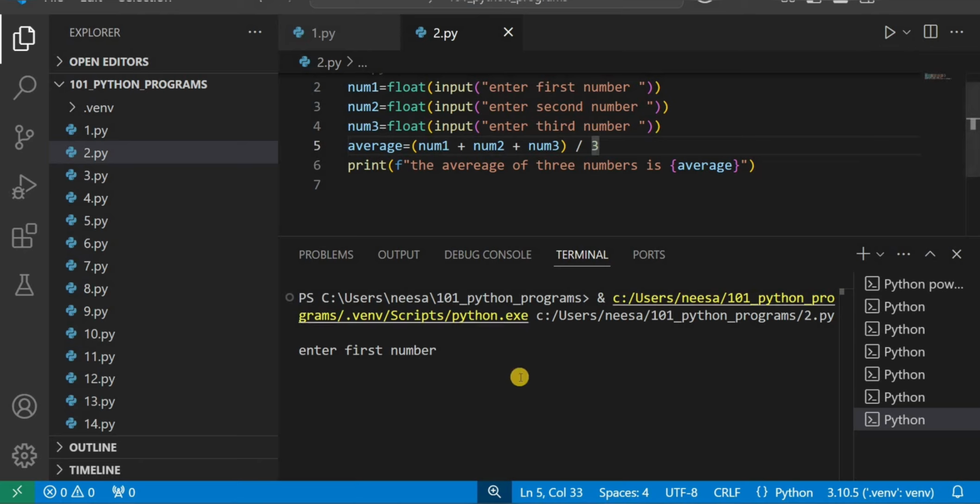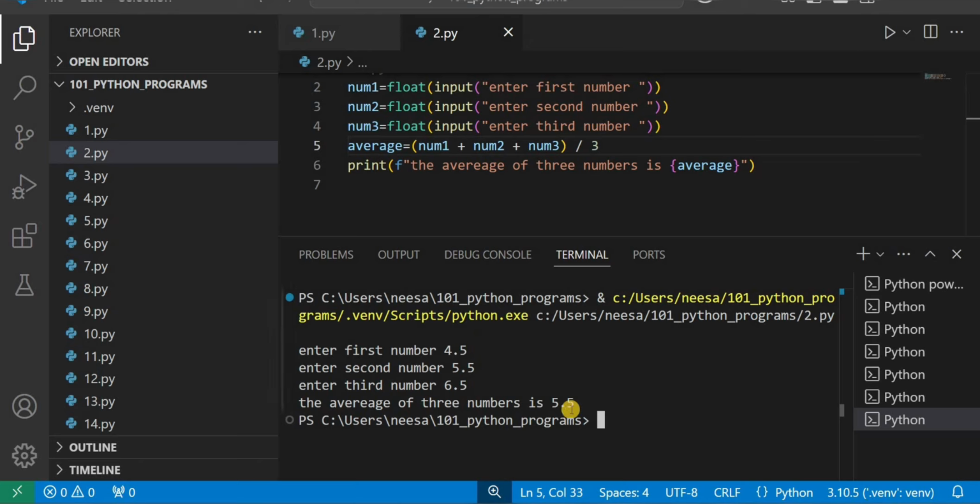So we will just click on this run button and it is asking us to enter the first number. As we have taken float, we can give decimal numbers here. Let me give a decimal number, let's say 4.5, then I'll give 5.5, and then I'll give 6.5. And now it says the average of 3 numbers is 5.5. This is also coming as a decimal.